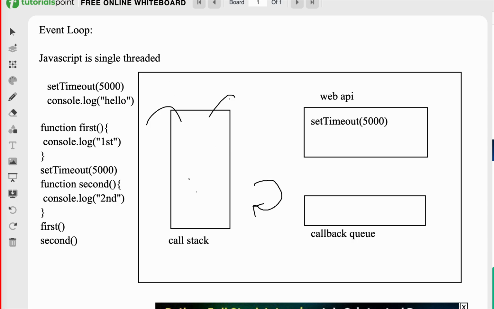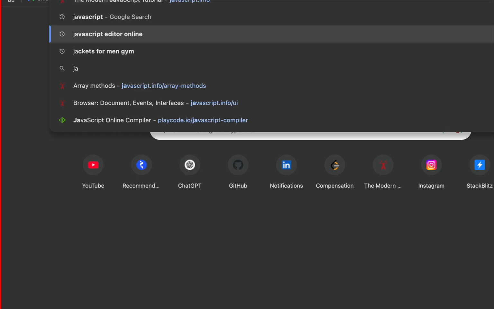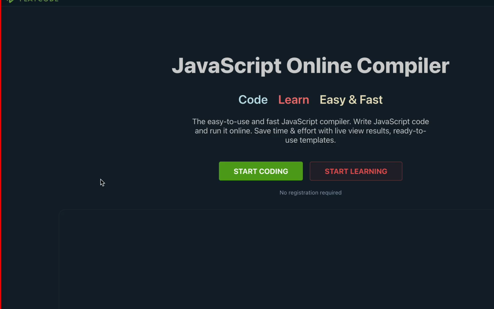We'll do some coding on the event loop. So there is a JavaScript editor. We'll take this one.